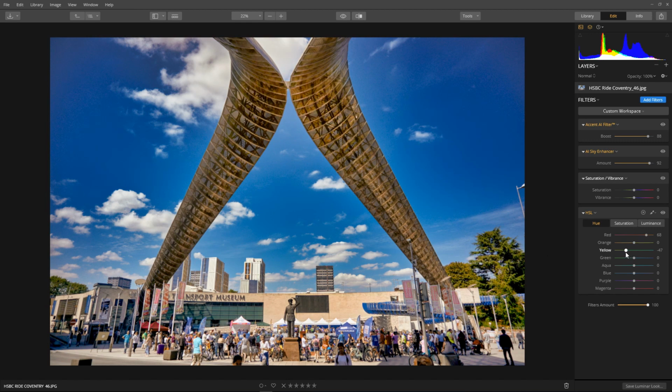And move yellow towards orange. This area is completely changed to orange. Then we move our greens towards aqua, and then our blues towards aqua too. There we have it, a very pretty teal and orange effect.